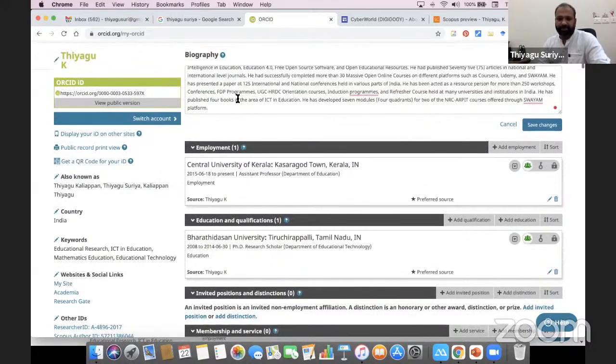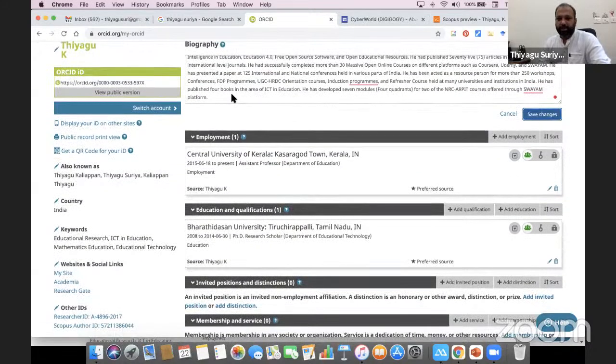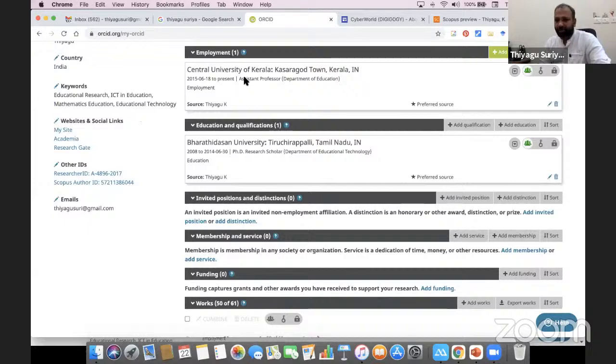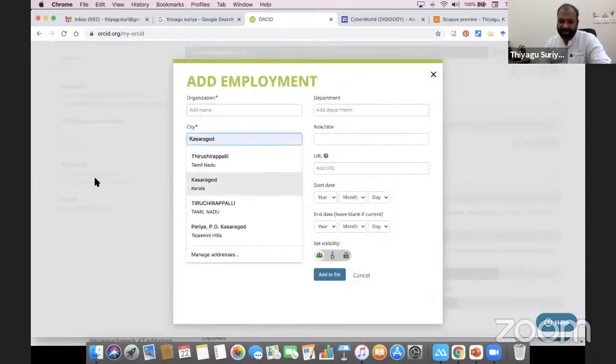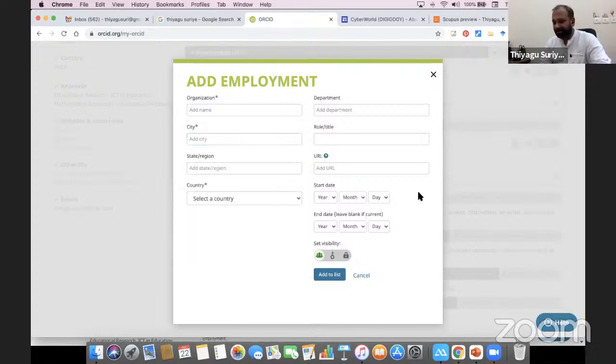I'm giving this agent. The second one, employment. For all the employment, if you want to add one by one, there is the option called add employment. You can click add employment. From this, you can add the employment: organization name, city, state, country, and the start date and when you finished.